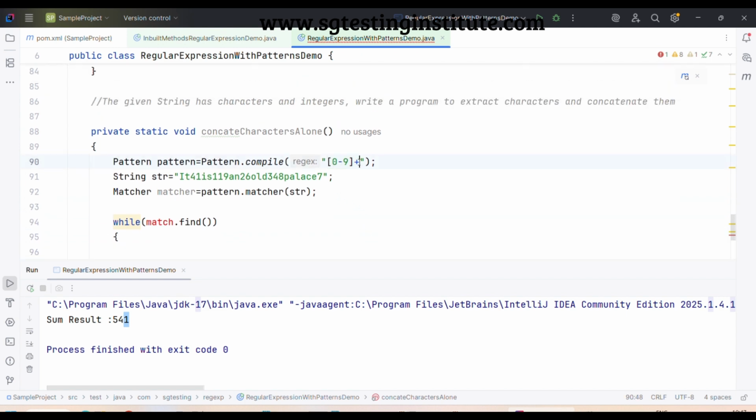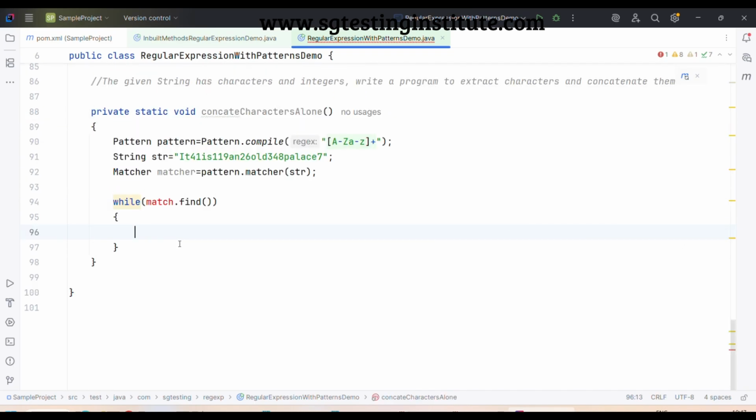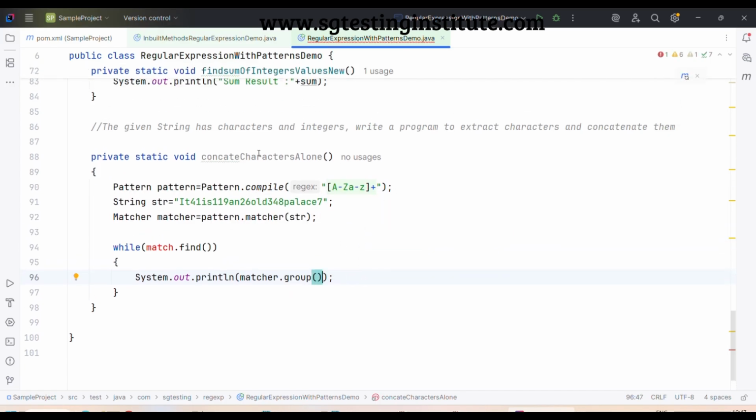So we need to extract the character alone. That's the reason I would like to provide uppercase A to Z and lowercase a to z, with a plus symbol. We'll check now. If it works fine, then it will be easy to concatenate. Let me print matcher.group first; we need to make sure whether it works properly or not.